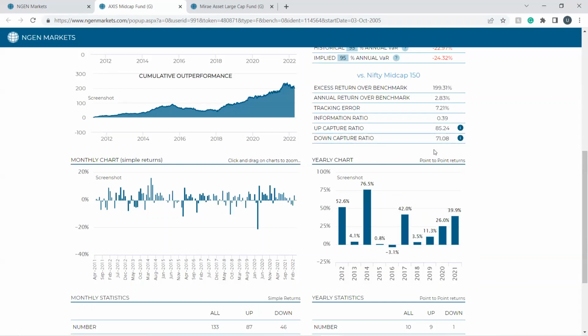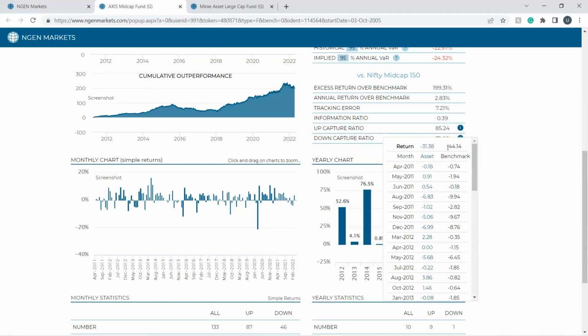So what does that signify? It signifies that there is a contributing factor of down capture, which is giving our outperformance against the benchmark. If you click on this I button, you can see that the benchmark is negative 44.14, while our asset's return is negative 31.38. So the entire outperformance has been due to the down capture ratio. When the market was down, our asset was performing fairly well against the market. So that's how you can gauge the fund manager's performance against the benchmark.